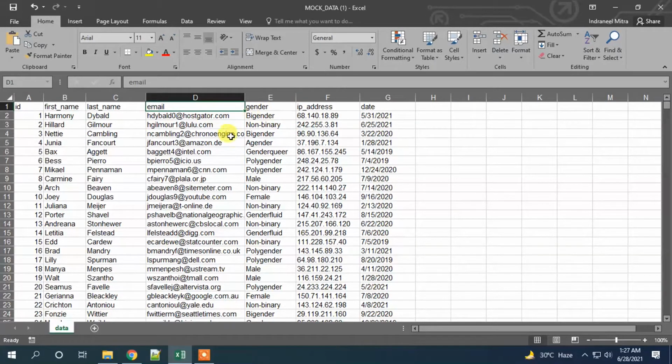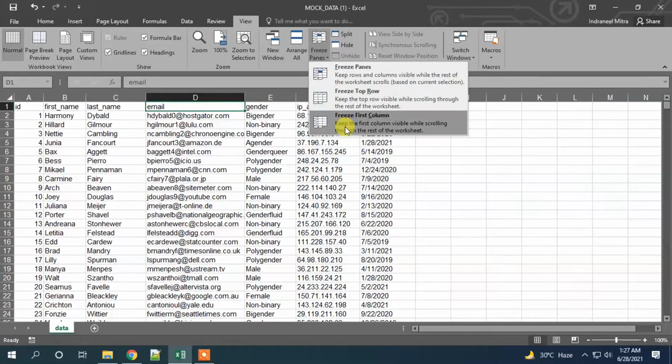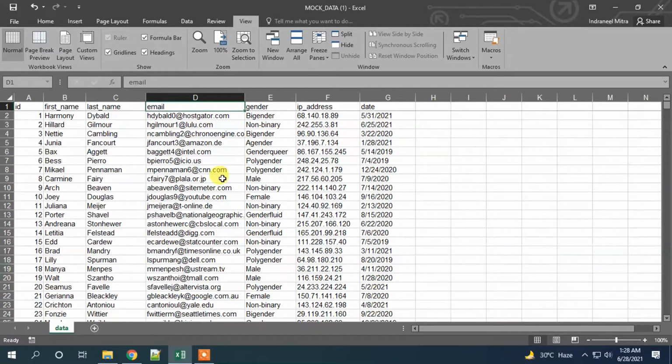To do this, just go to View. Okay, and now here you have this option, Freeze Panes. Okay, here there are three options. I will show you one after another. So the first one is Freeze Top Row. When you do this, it will basically freeze the top row.